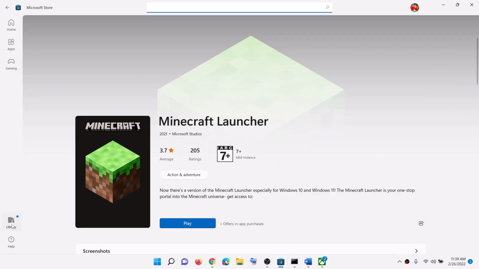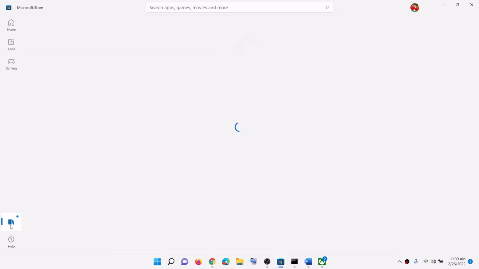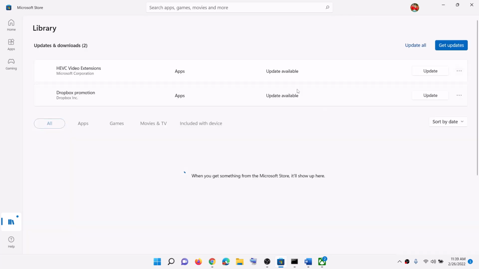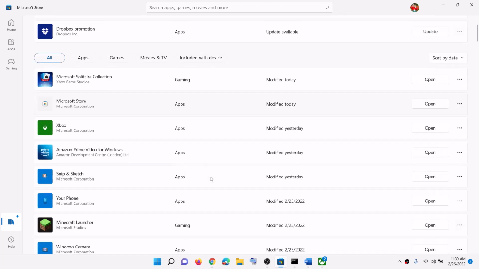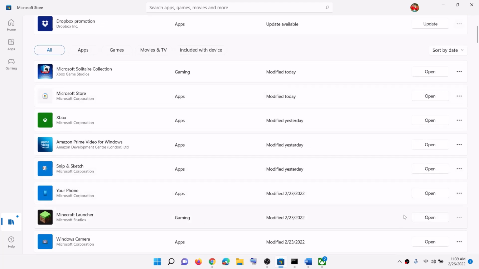Also you can use library, so click on library, and then over here you will see the list. So find Minecraft launcher in the list. If you see Minecraft launcher in the list, then in front of it you will see the install option. So try to install the launcher from Microsoft Store library.